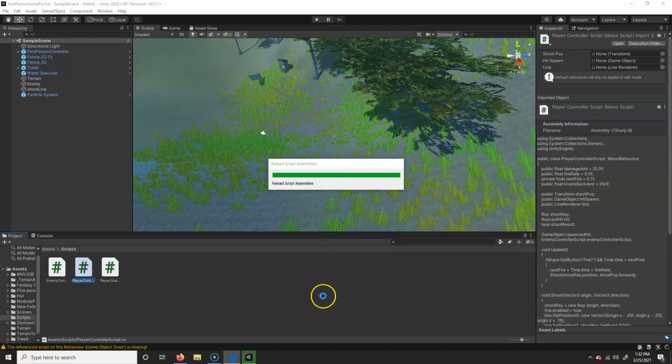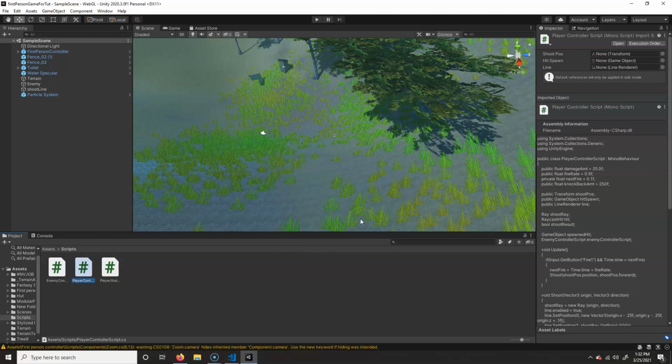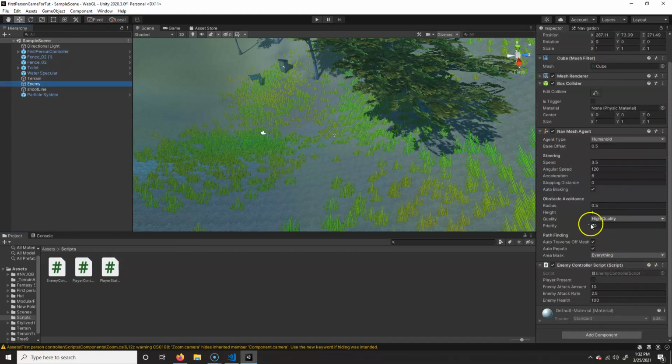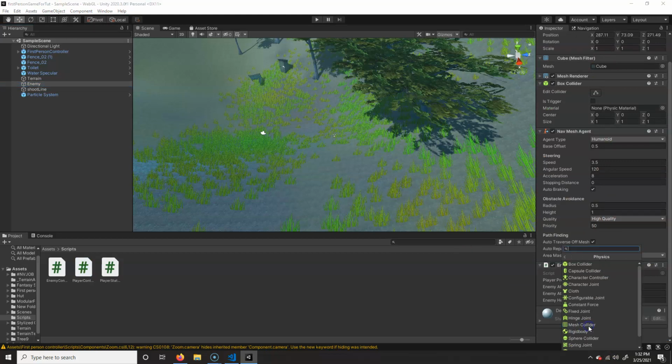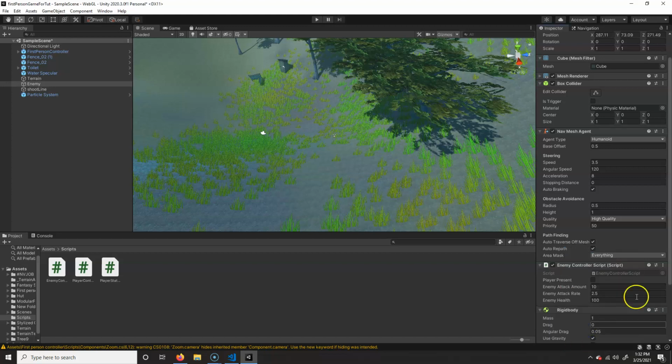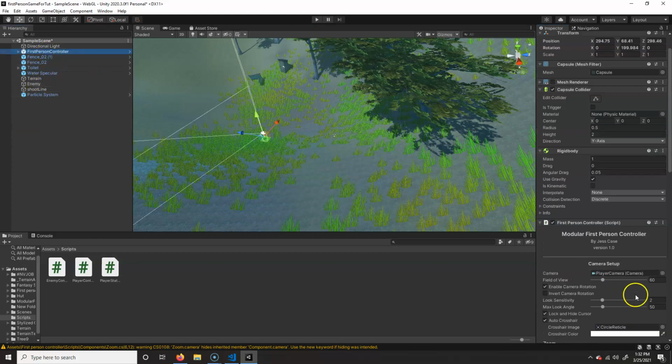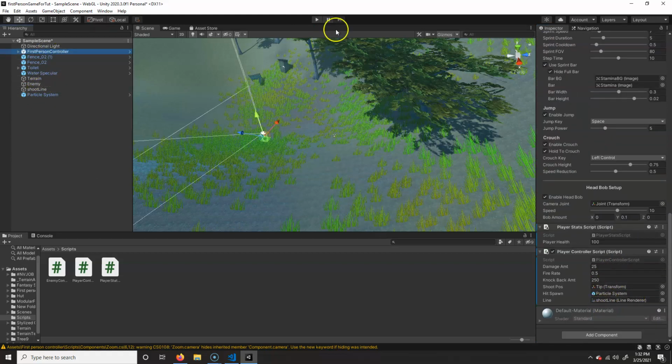Okay. Wait for it. Okay. Now, this actually isn't going to work because the enemy currently doesn't have a rigidbody. So when you go to hit, it's going to say there's no rigidbody. So we need to add the rigidbody. Let's go to physics and then just add a rigidbody. So it has one. That'll be helpful. Everything's filled in, right? Okay. I think that should work.